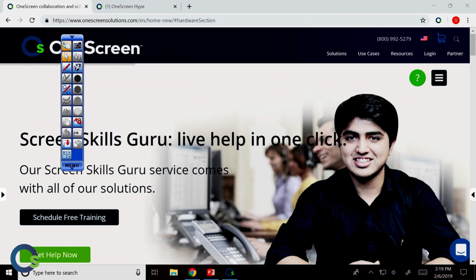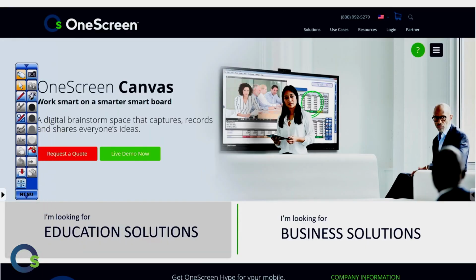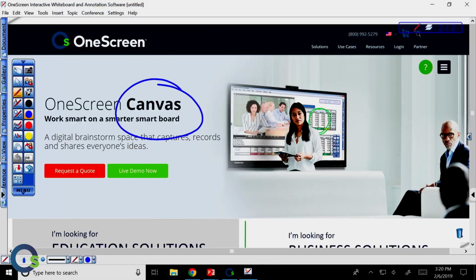So let's jump into some of the feature sets. I'm going to bring up a PowerPoint and go ahead and start this slideshow. Now from here, I have the ability to annotate right on top of this. So if I want to circle this, maybe make a little arrow, make a note, I can.